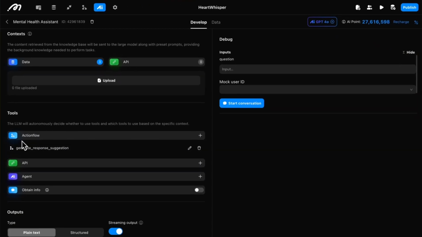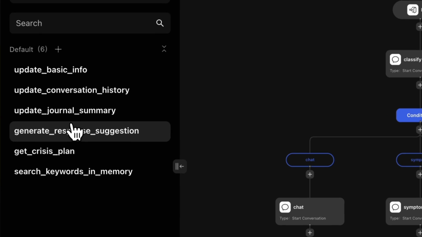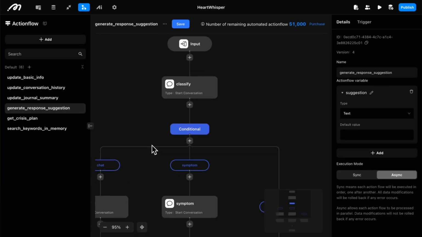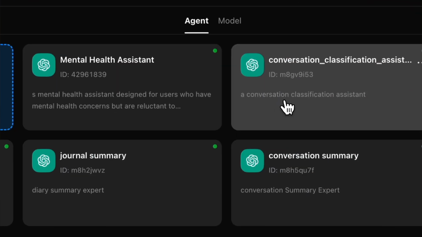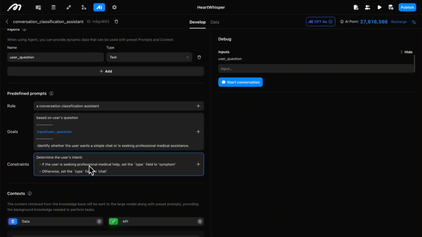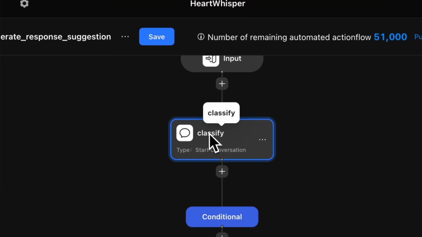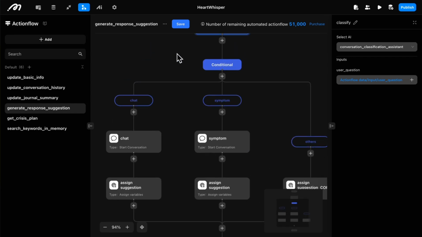In this action flow, after the user clicks send message, it will first classify the type of conversation. Here, an AI agent called conversation classification will be triggered. This agent's role is to classify the conversation, whether it's about symptoms or it's just a general chat. This action flow will continue to trigger the AI agent based on the type of conversation.